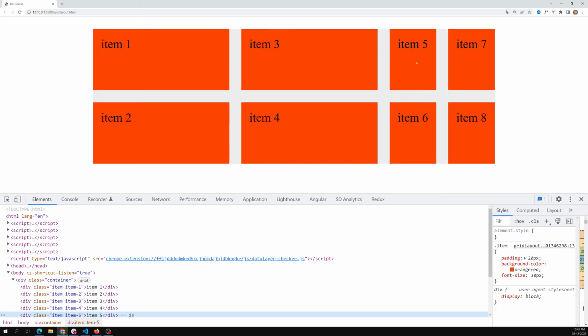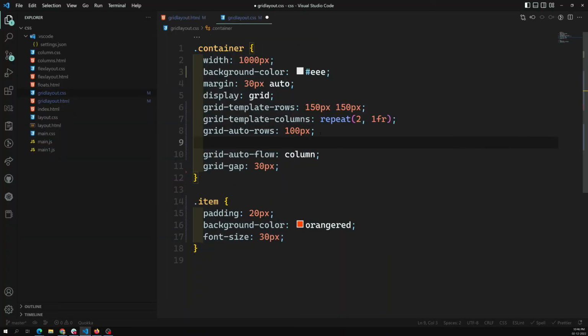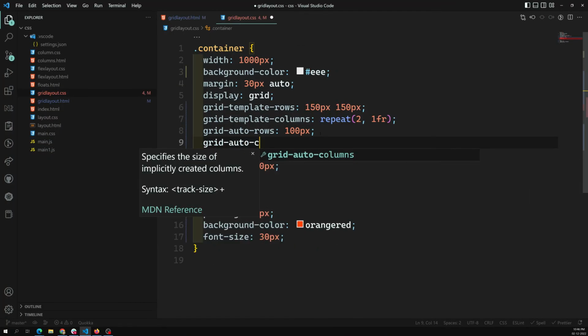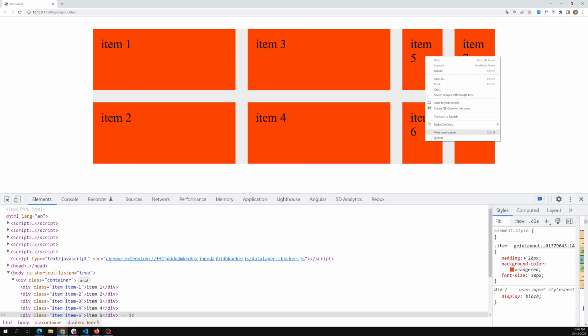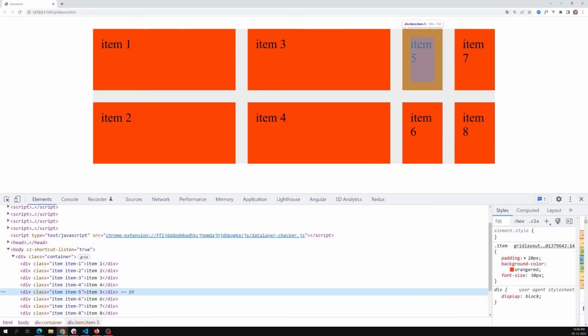Now you can increase the column, the width of this one, when the grid item has converted into a column. How can you increase the width? With grid-auto-columns. You can take grid-auto-columns as 100 pixel. If you take this as 100 pixel, now the width of this one is exactly 100 pixel. So you can control the width when grid-auto-flow is column. If it is row, then you can control the height. So this is all about the implicit grid.